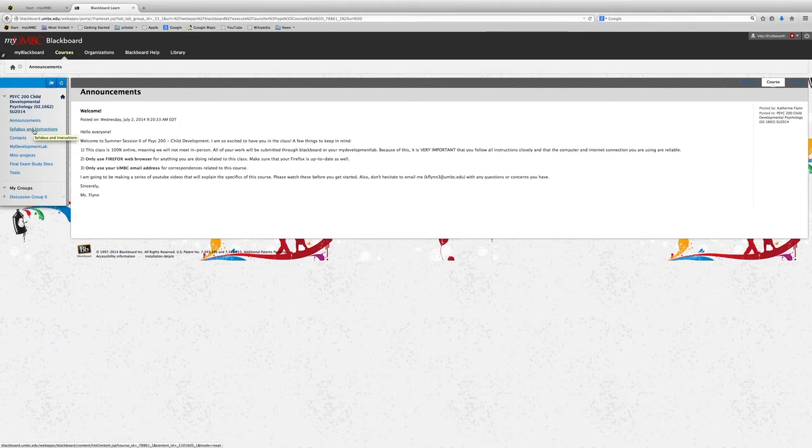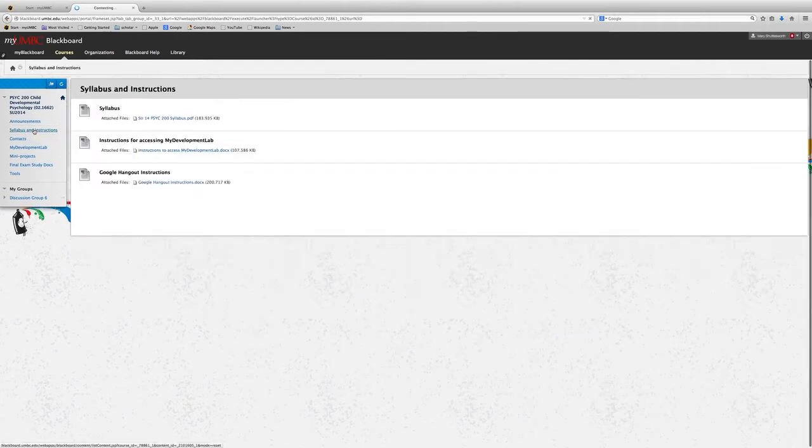So your second tab, I'll just click on that now. It's the syllabus and instructions. And that has the syllabus, and that goes into all sorts of detail about what you're going to be doing in this course. The second item is the instructions for accessing My Development Lab. That's an important document. I'm also going to be doing a video on how to access your My Development Lab. So whichever is easier for you, either following this document or listening to my words and a video that I'm going to be doing on that.